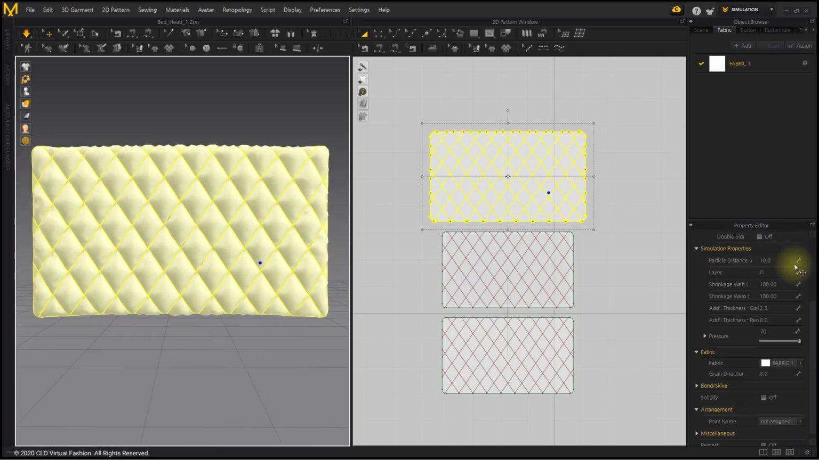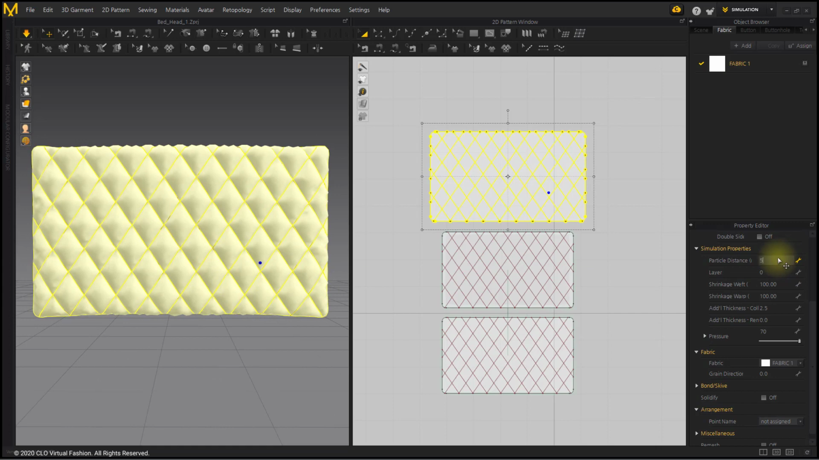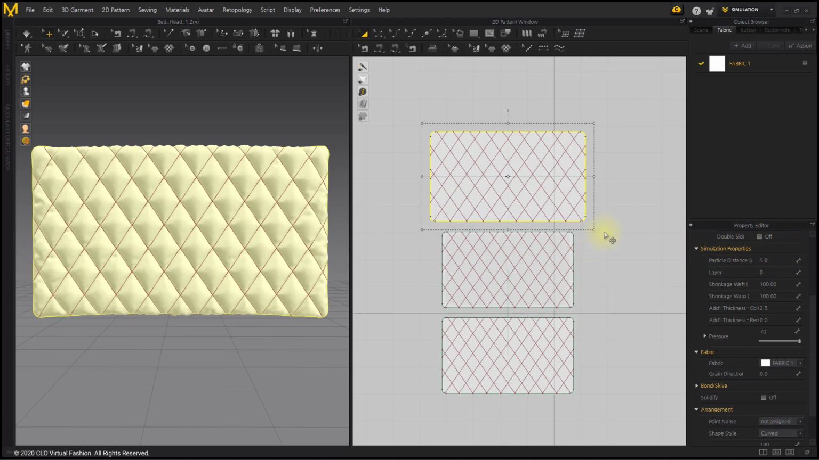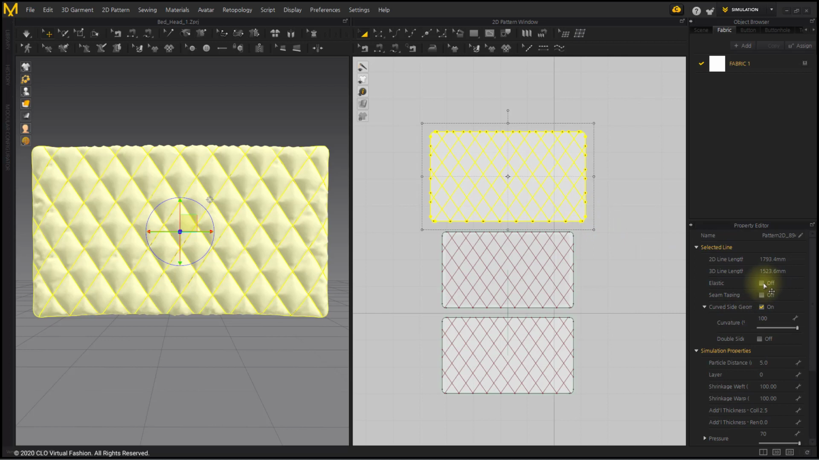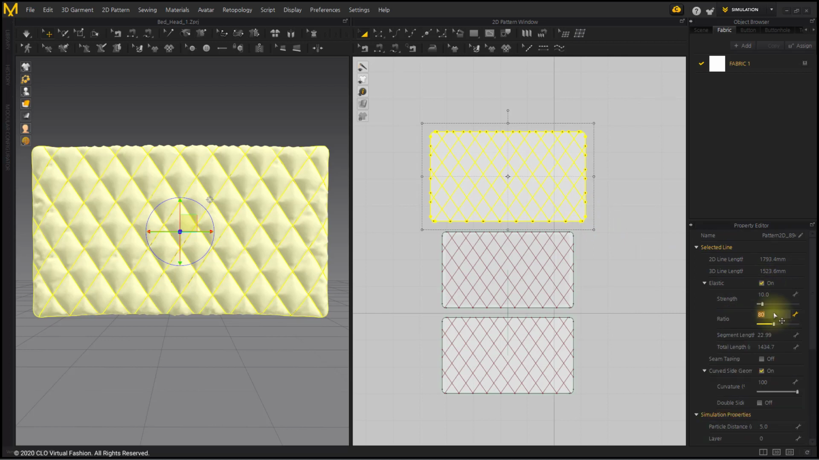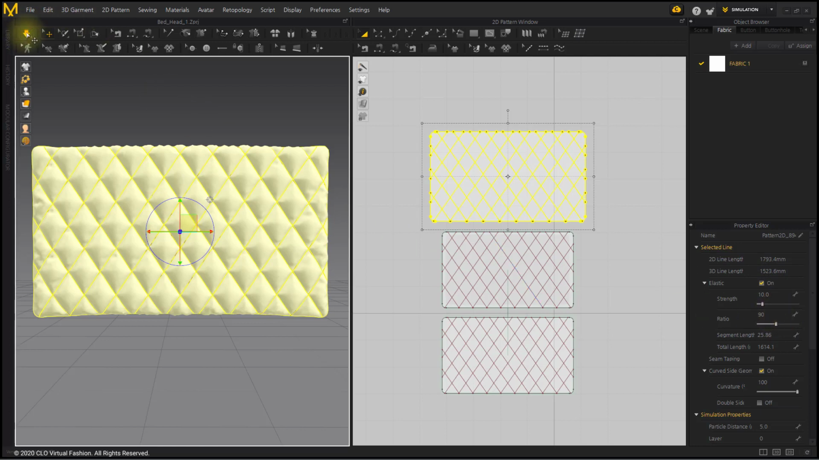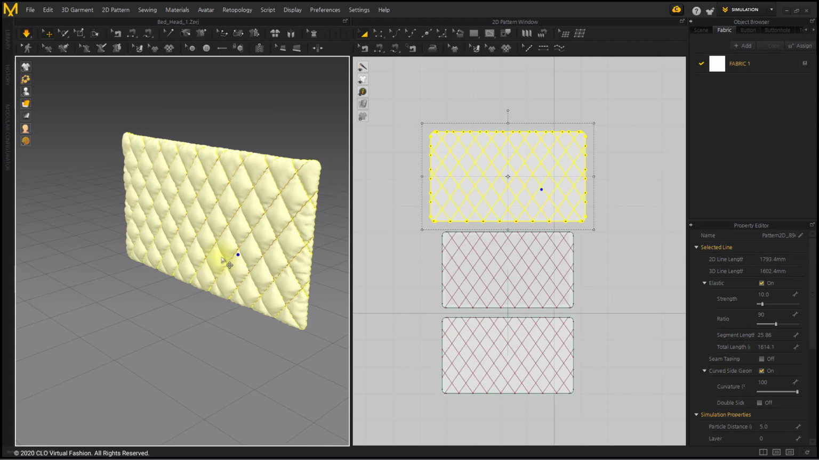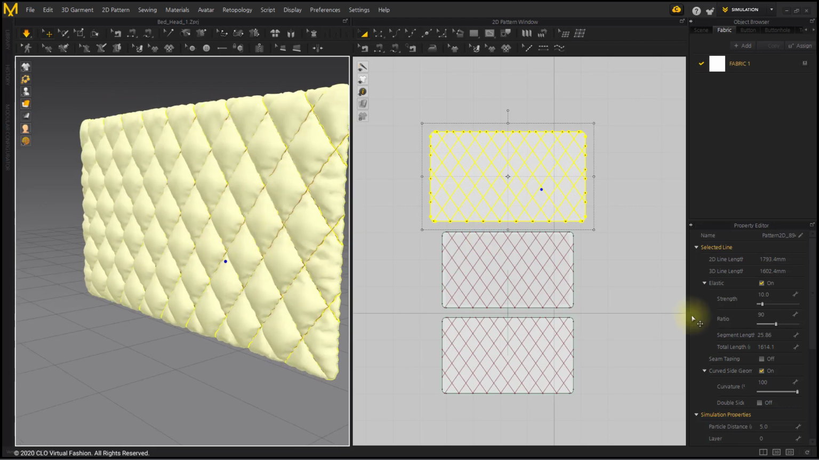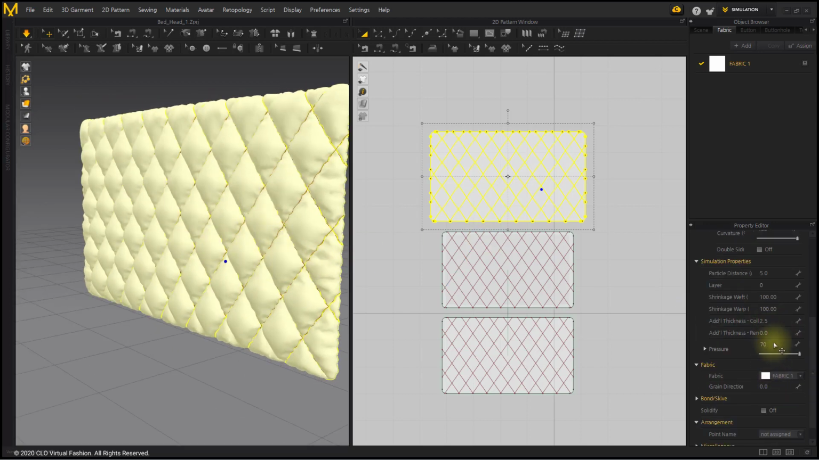Lower the particle distance to 5 to express more dense sewing wrinkles. If you give elastic at 90%, you can make more wrinkles on the sewing line. If you lower the pressure to 50, the amount of padding decreases and wrinkles increase.